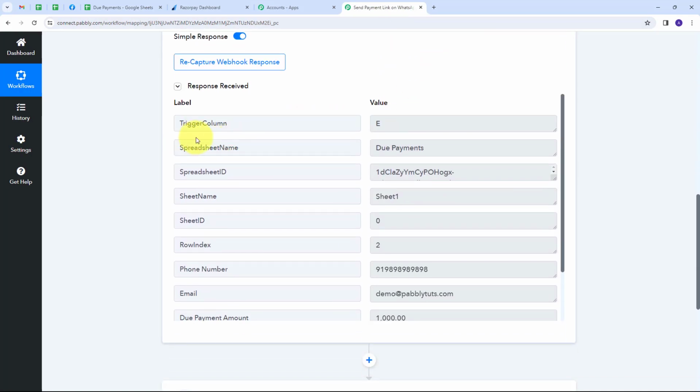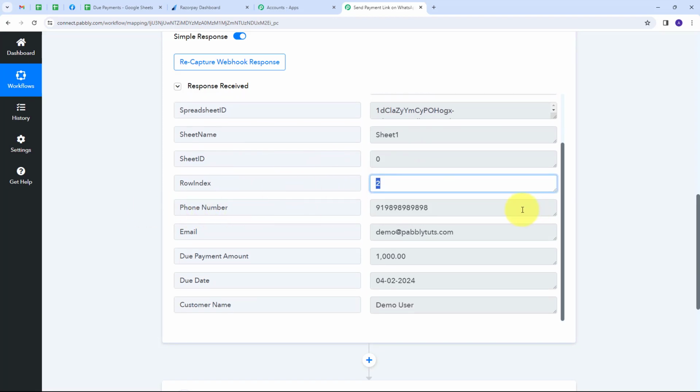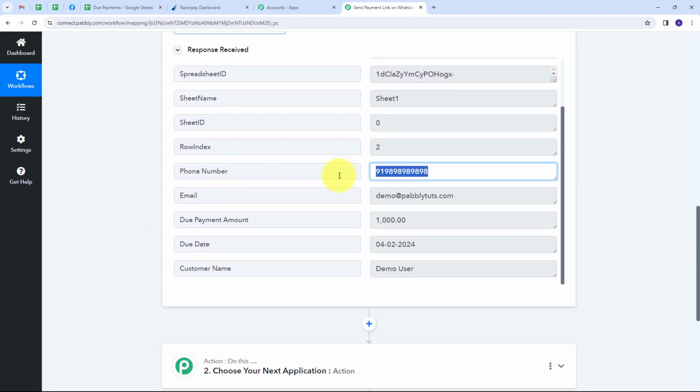So in the response, I have the trigger column, which is column E. I have my spreadsheet name, which is due payments. I have my sheet ID, I have the row index, and in this I have my customer details. So this is the phone number of my customer and also the WhatsApp number of my customer. I have the email address, which is demo@pabblytudes.com. I have the due amount, which is 1000 rupees. I have the due date, and also I have the customer name, which is demo user.